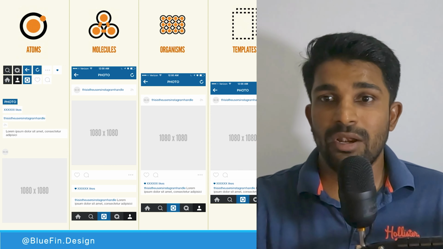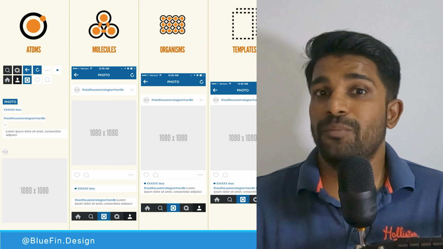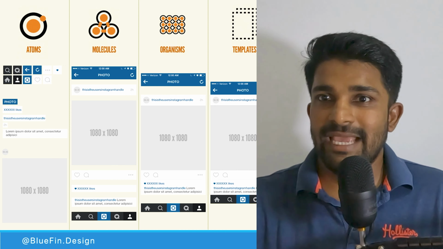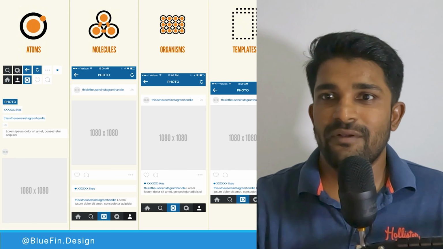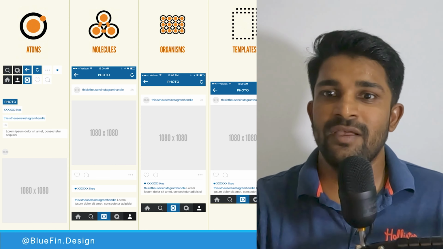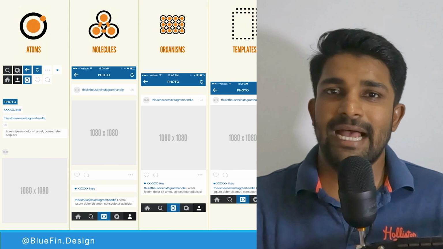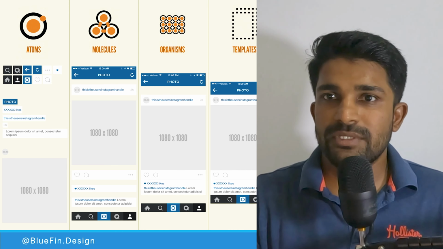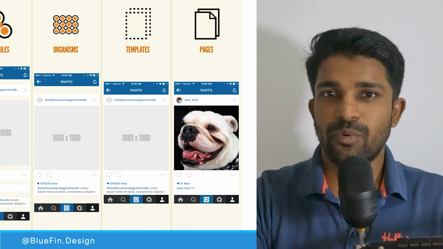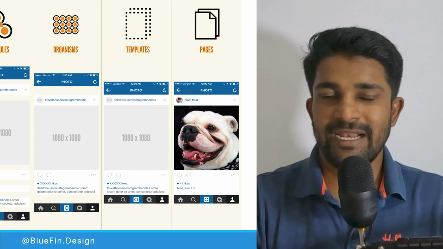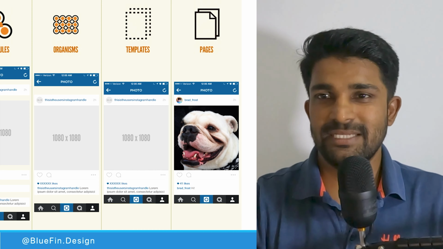But if you see column 2 under molecules, when we combine those individual components into patterns or molecules, we form the header, we form the post, and then the post itself is comprised of the post header, the photo itself, then certain interactive elements, and then the number of likes and the description. So when those molecules come together, they form one post. You see when you open Instagram, there's posts from so many of your different connections, right? So that one organism is duplicated into templates.